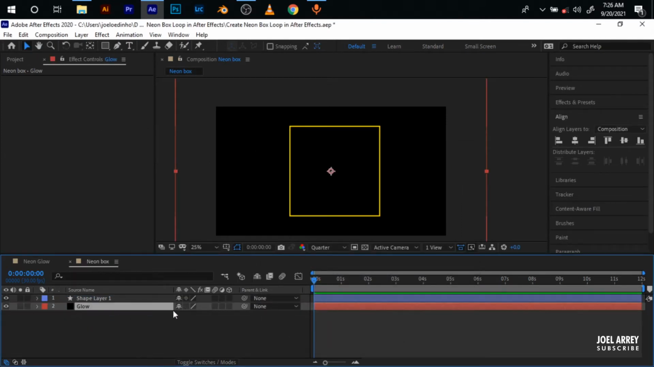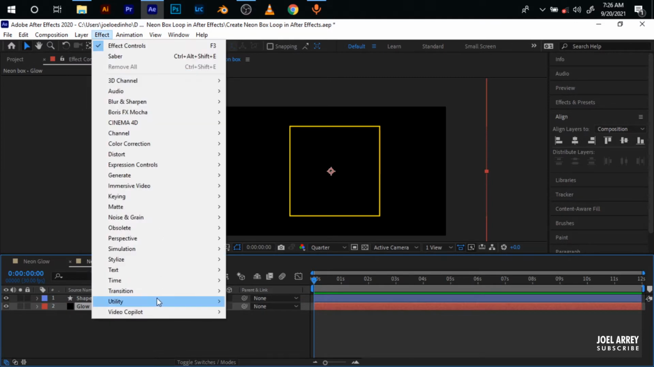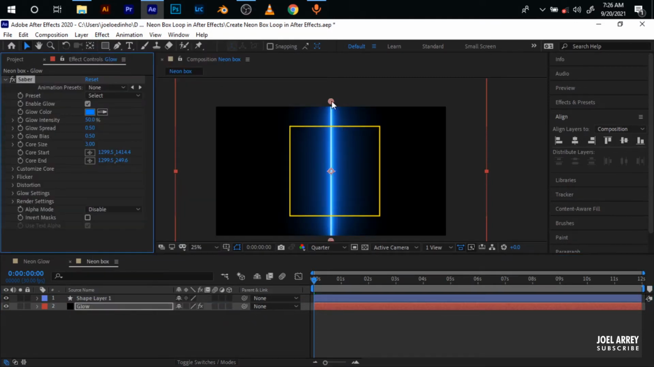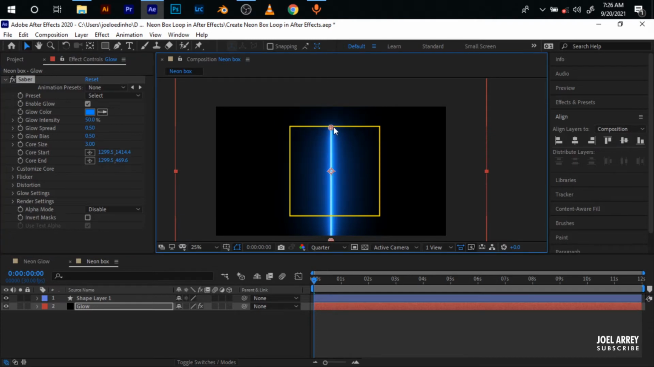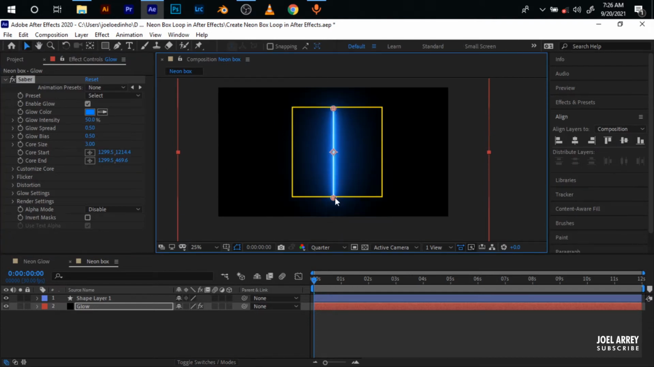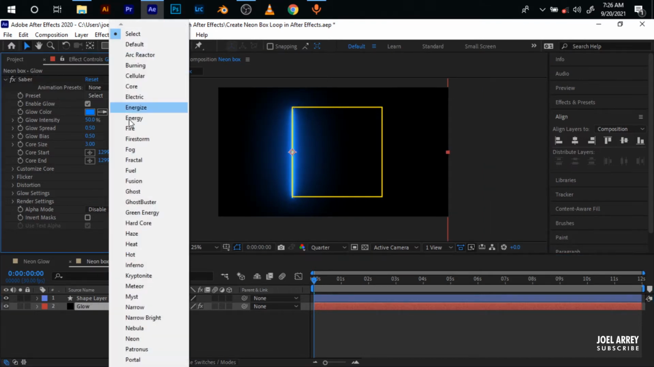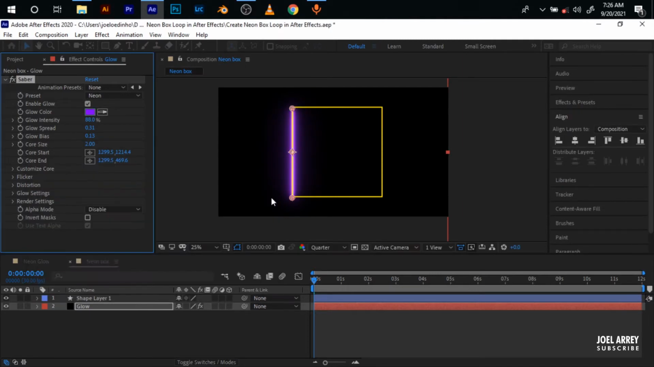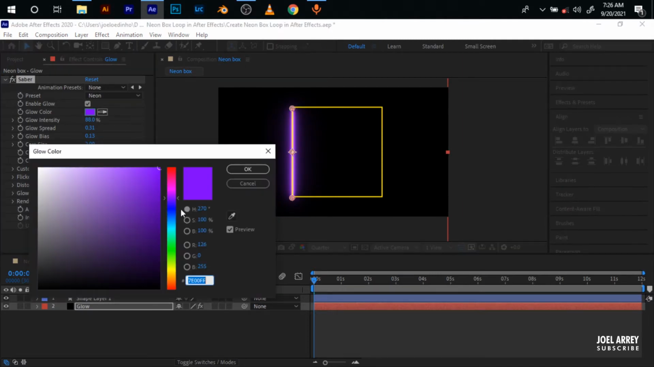Bring this glow down. Then I go to Effect, Video Copilot, and Saber, which is a plugin which you just installed. Hold this handle and pull it down somewhere around here. Reposition this at the end of this box. I'll come here to the preset and choose neon. Change this color to blue. Let me see, let's change this again to some kind of blue. Yeah, this will work just fine.